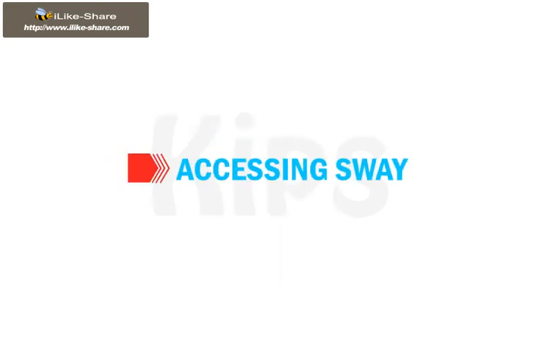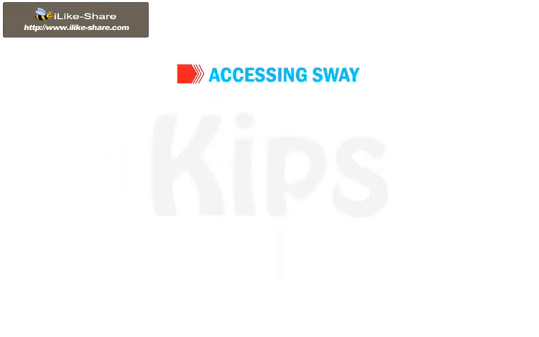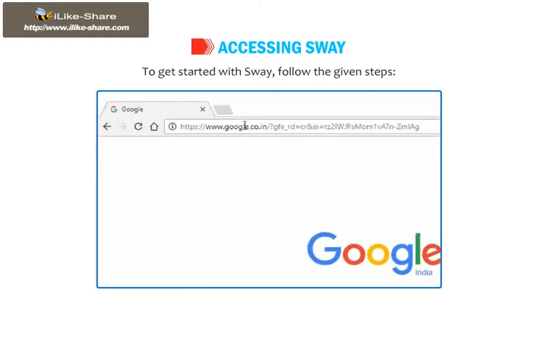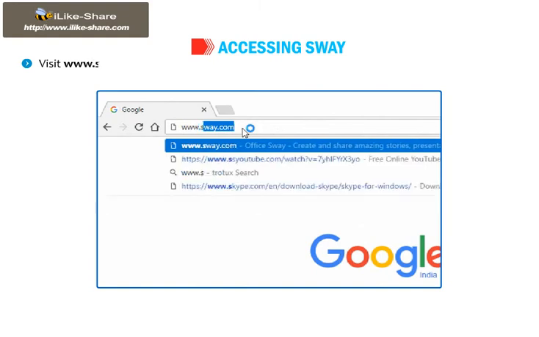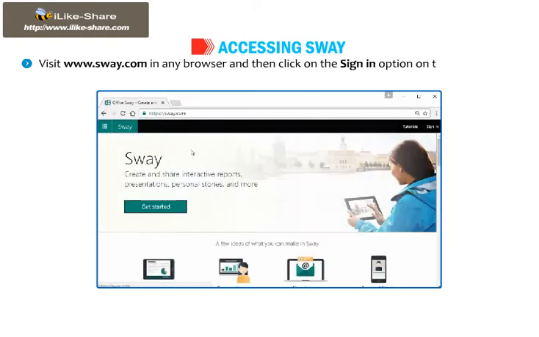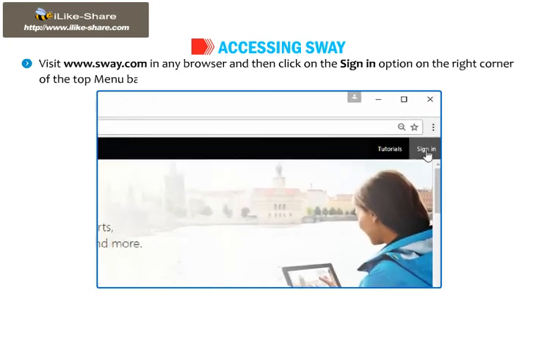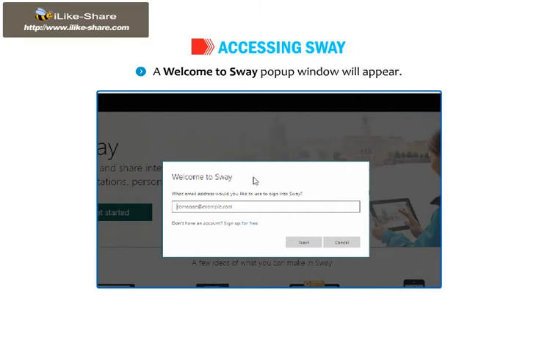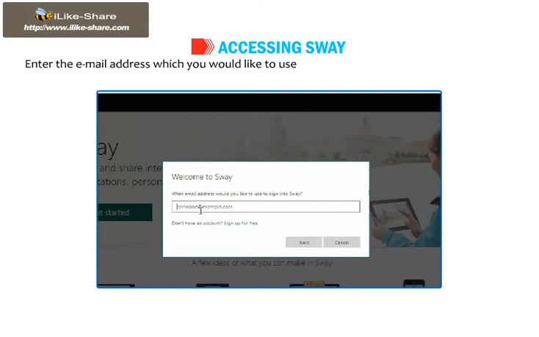Students, now let us find out how to access Sway. To get started with Sway, follow the given steps. Visit www.sway.com in any browser and click on the Sign In option on the right corner of the top menu bar. A Welcome to Sway pop-up window will appear. Enter the email address which you would like to use to sign into Sway: Hotmail, Outlook.com, Gmail.